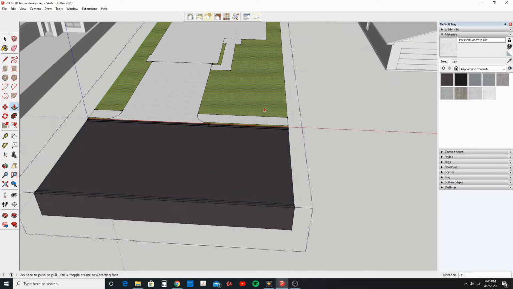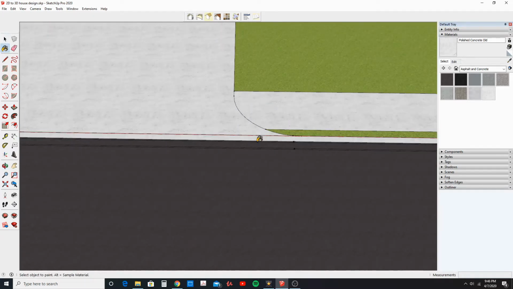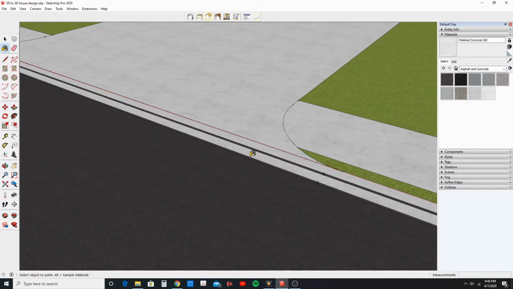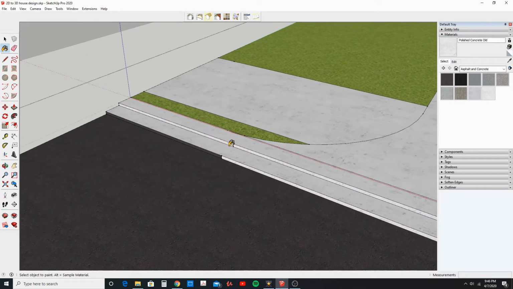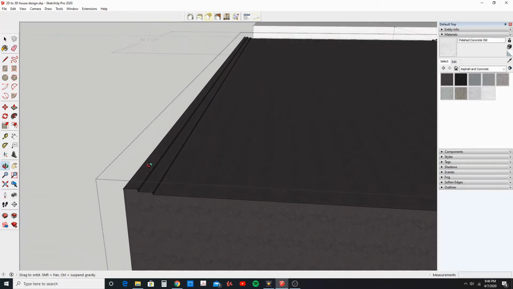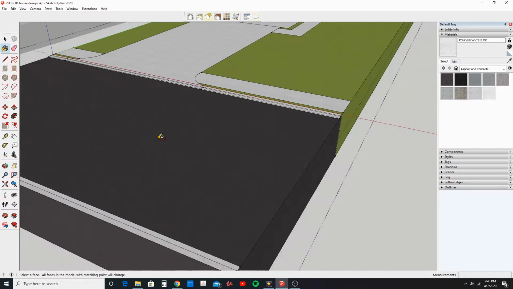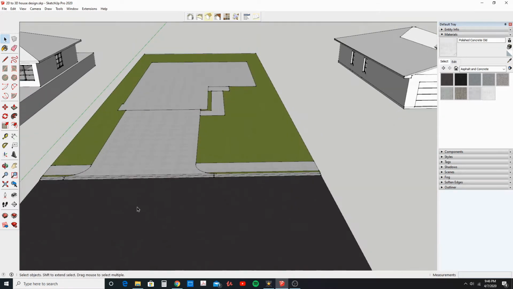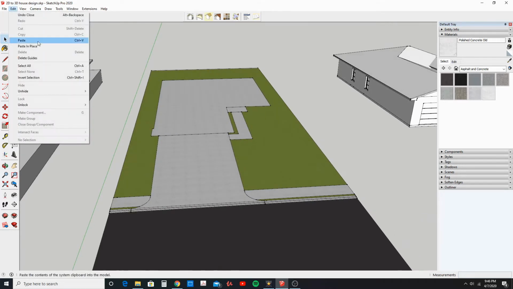Okay, and then what I want to do is I want these little ledges that we have here to be concrete. And we can do the same on this side. And there we go. So now we have our street and we have our driveway. Now let's go ahead and unhide our model.